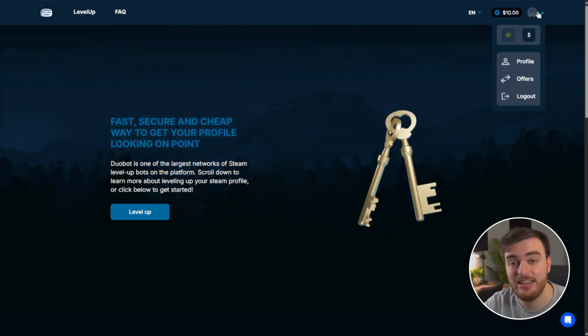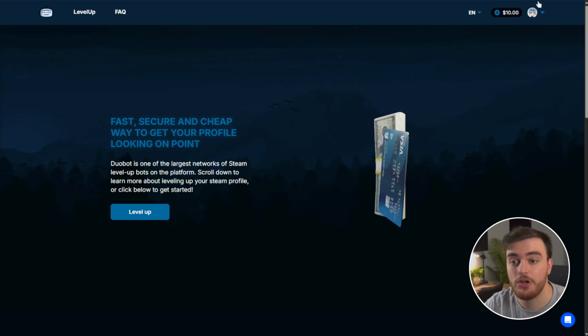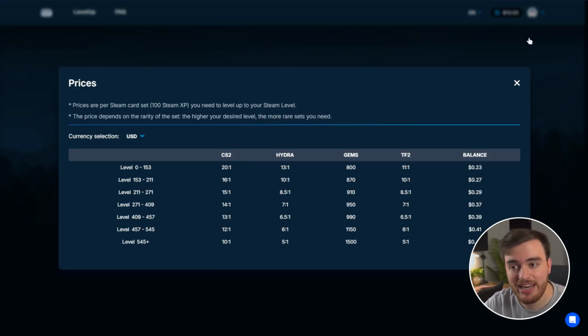And sign in the top right. Once you've signed in with Steam, you can hover over your profile, choose the dollar sign here, and you can see how much money you'll be spending at each level bracket in order to level up your account once. For example, I'll need about 23 cents to level up my account once at these much lower levels here.